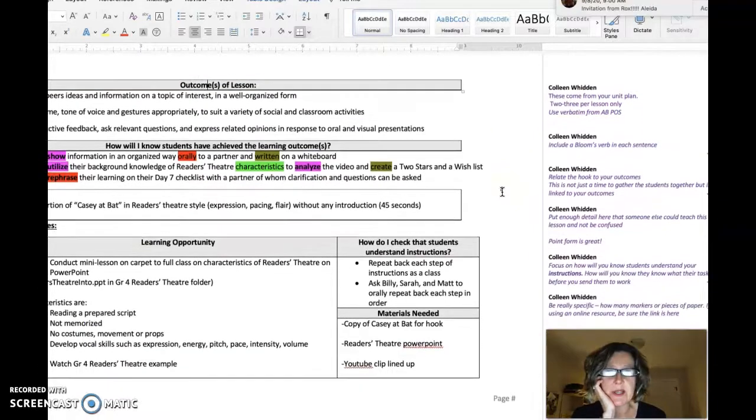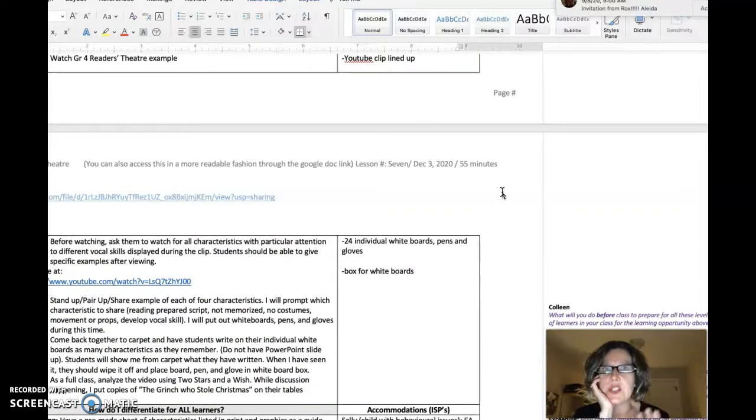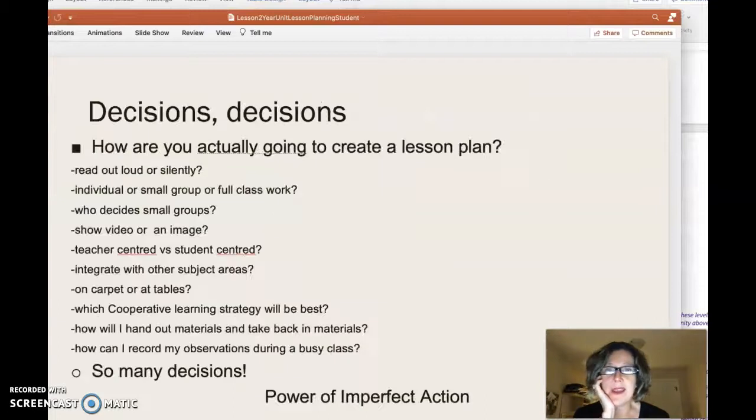So what I would do right now is, again, I would look through these two examples and start to think about how you will design your ELA lesson plans. Okay, finally, decisions. How are you actually going to create a lesson plan? Read out loud or silently?